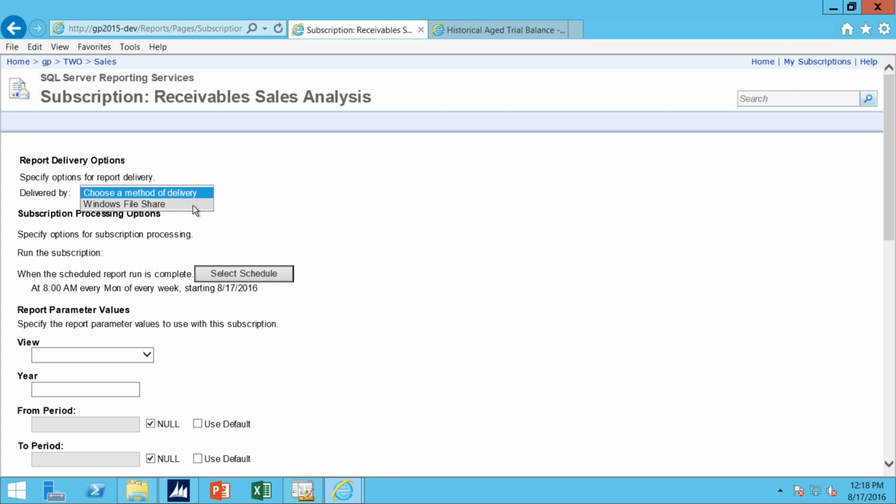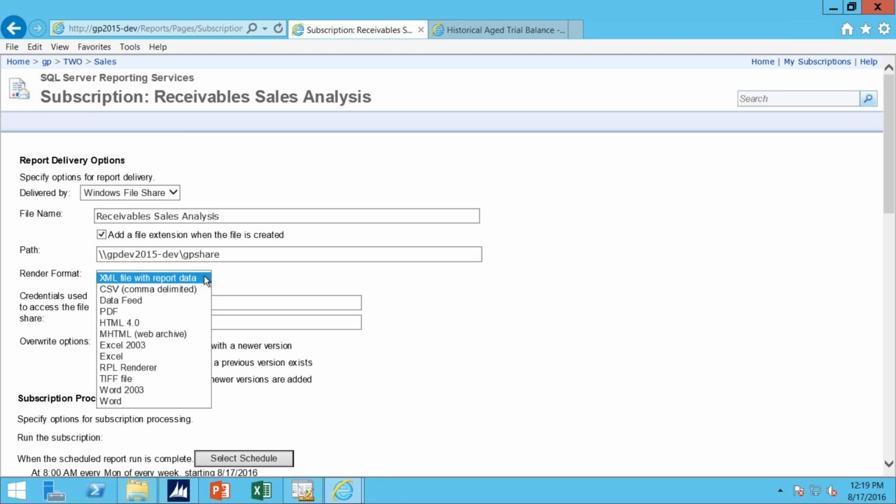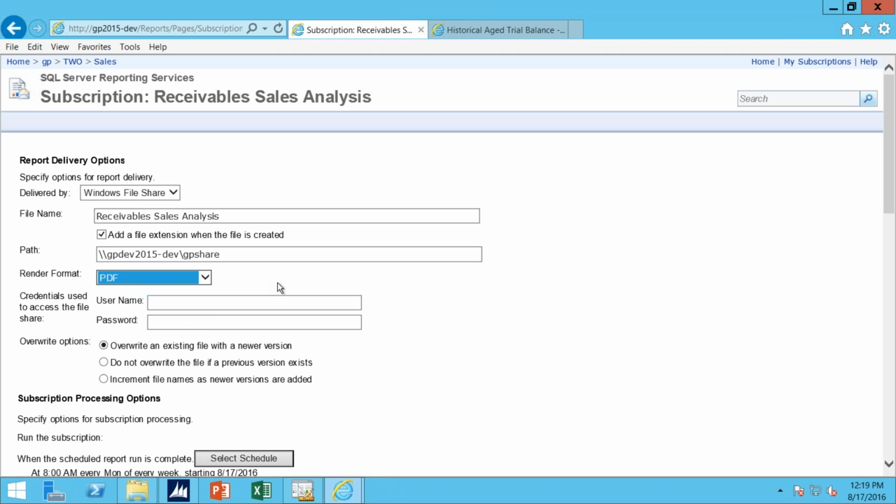So I'm going to choose my method of delivery. In this instance, I have Windows File Share available, so I could publish it out to a file share. If I have email available, I would just be able to choose email and enter my email addresses that I wish the recipients to be notified of. In this instance, I'm just going to do my location. What is the format of the report that you wish? The same export paths that we had when we have the report, we can always choose those same exact export formats.